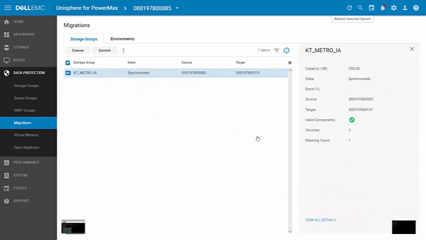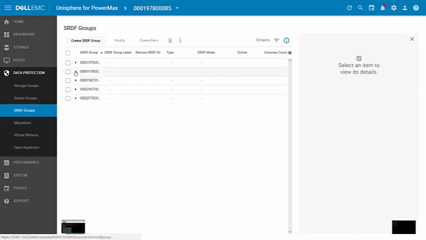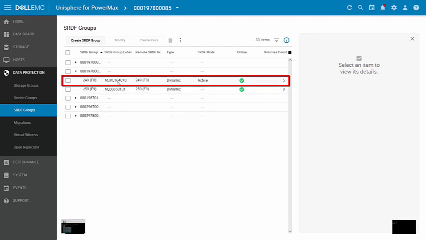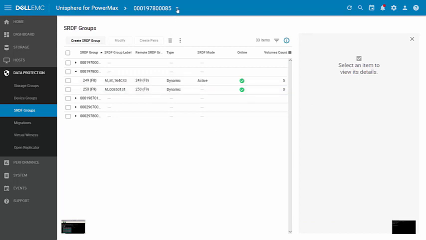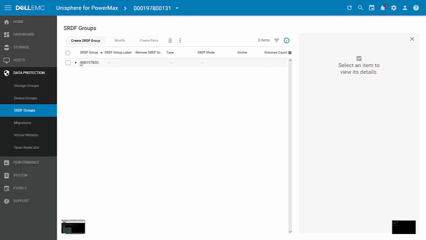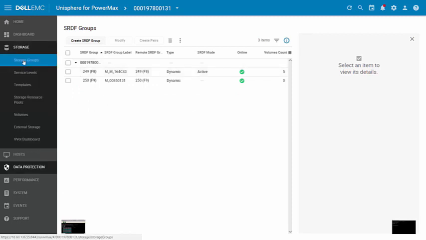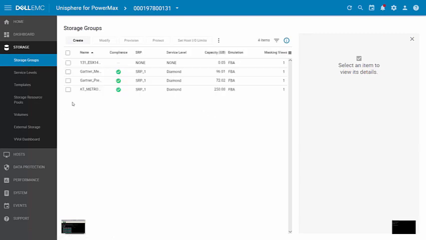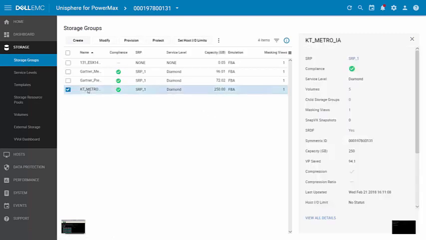So let's take a look at the SRDF group, and the resulting create command has created group 249. It's a dynamic group and it's in active mode, and from the target you can also see the same resulting group has been created, and the storage group again on the target array, KT underscore metro underscore IA, to replicate the source.